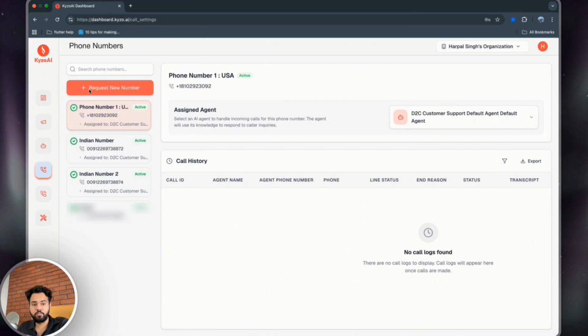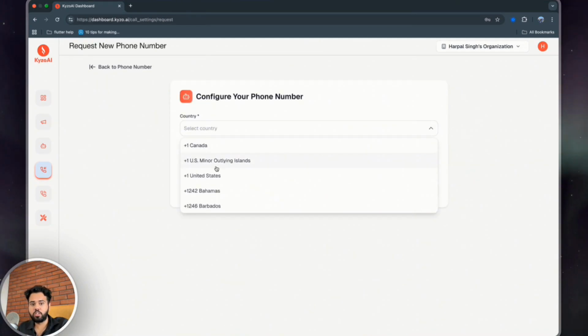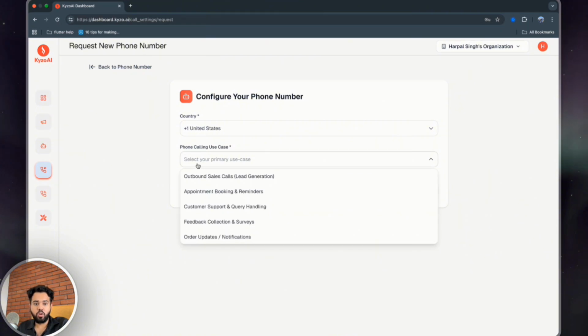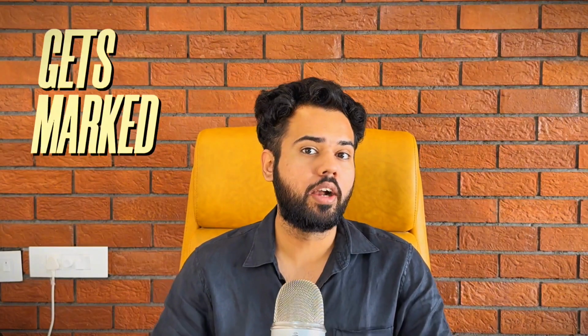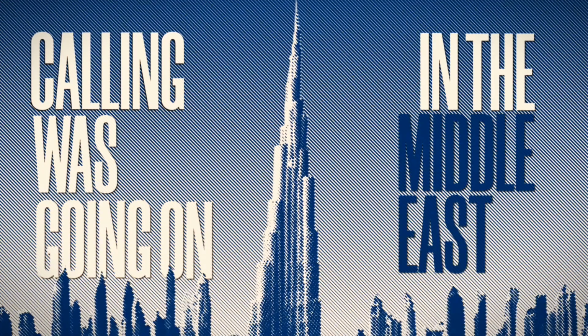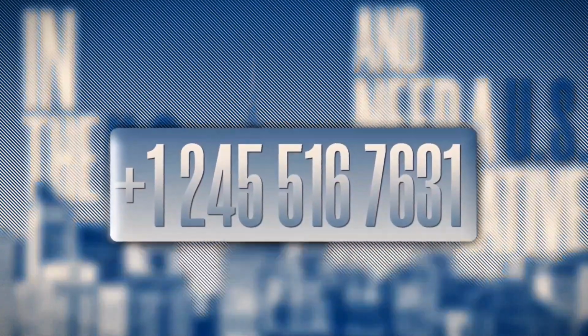Now, if we click on this button, we can request a new phone number specific to a country, and you also need to define the use case that you want this number for. Now, why would you need this? Well, let's say that your phone number that you were using for calling campaigns gets marked as spam and you want to renew it or get a new number. Or let's say that your calling was going on in the Middle East and you would like to start calling operations in the US and need a US native number for that.